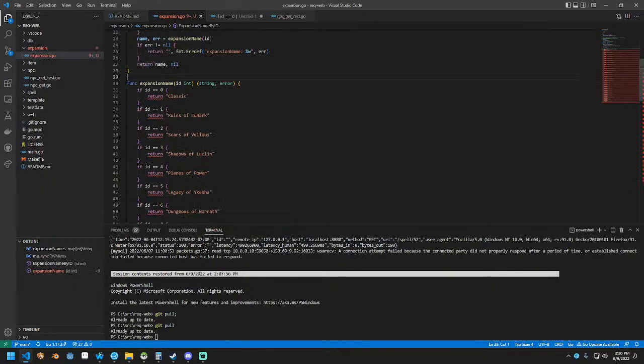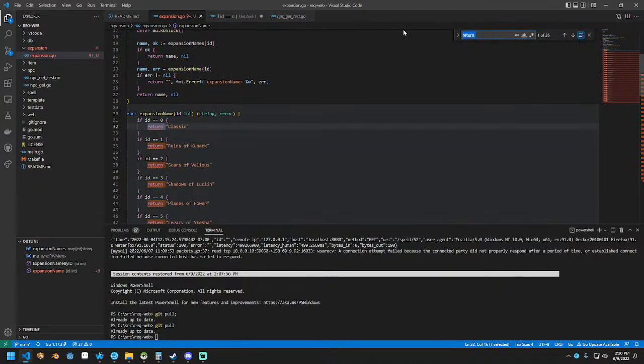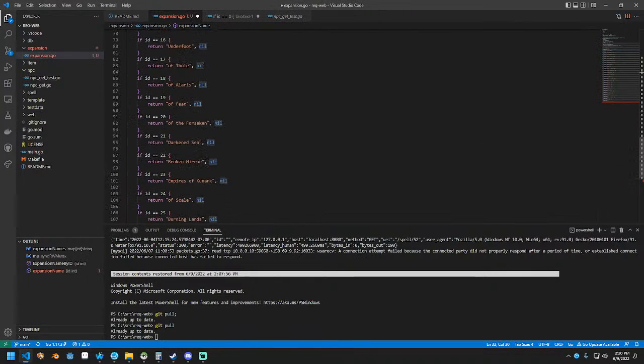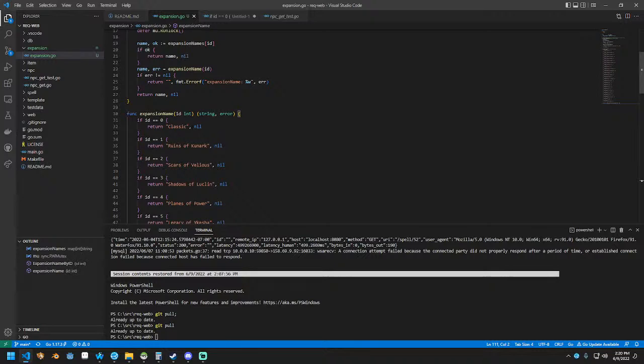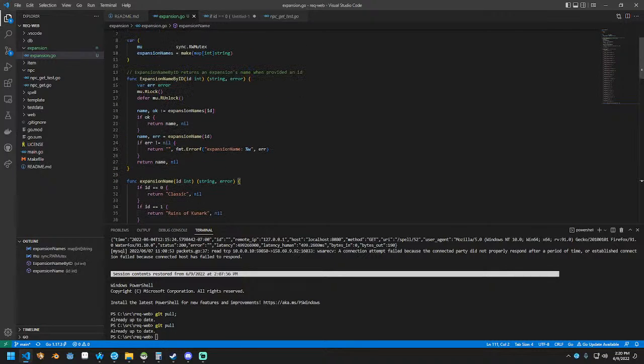Return nil on the ending of all these. Okay? Otherwise, if none of these find it, unknown expansion. So this is basically handling every single possible return type. And what will happen is this expansion by name will try to use this. And if we fail the expansion name, we're going to get that error. But otherwise, we can now put it in there.